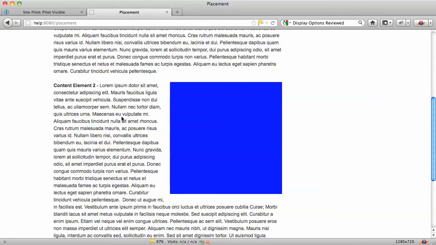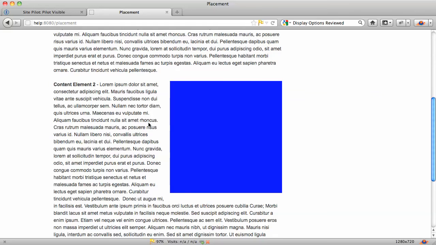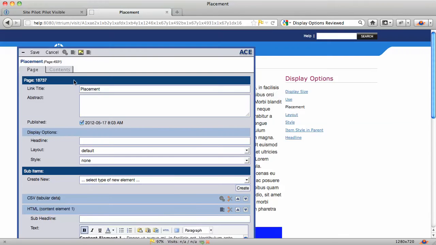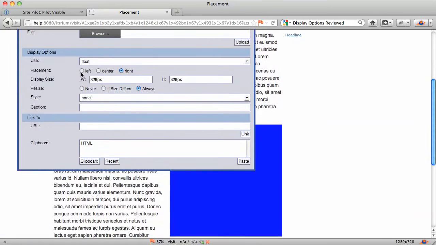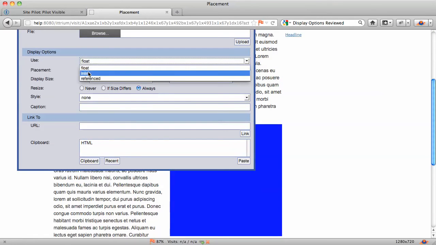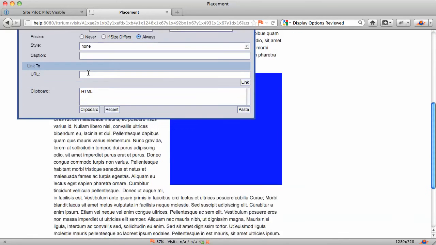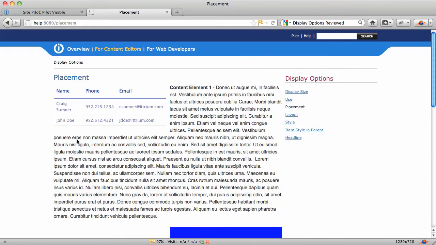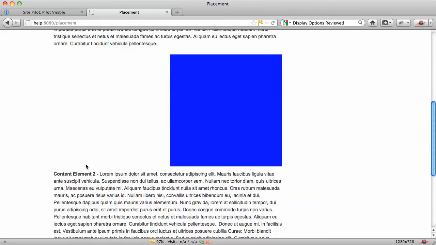All right. And then just the last thing, if for some reason I decided that I didn't want this text to wrap around this picture, there are other layouts that we could use, but I could also just edit this item, change my picture element, and set it from float to inline. Alright? And when I save this, the picture will be floating to the right, but the next paragraph of text is going to be after that picture.